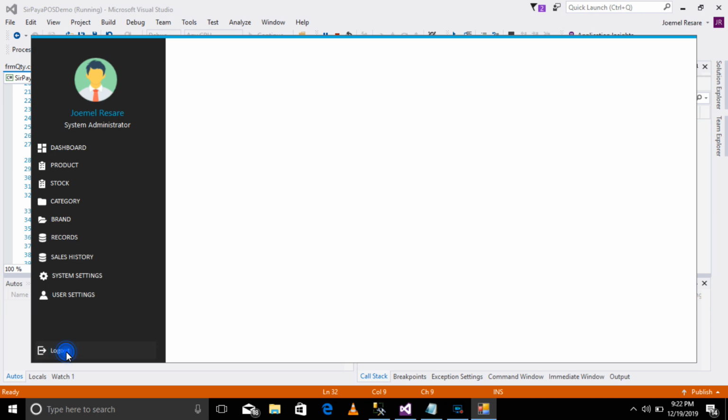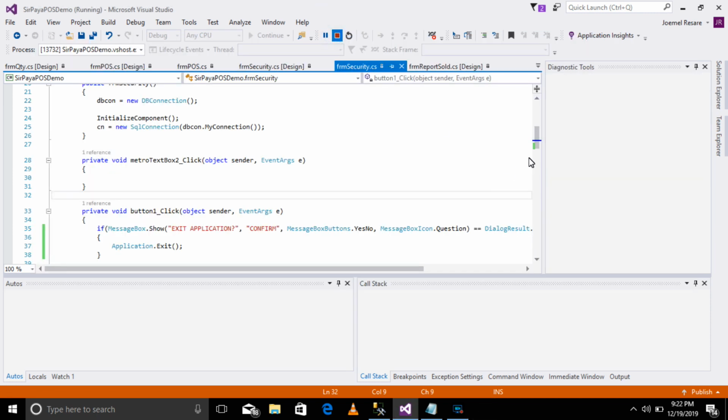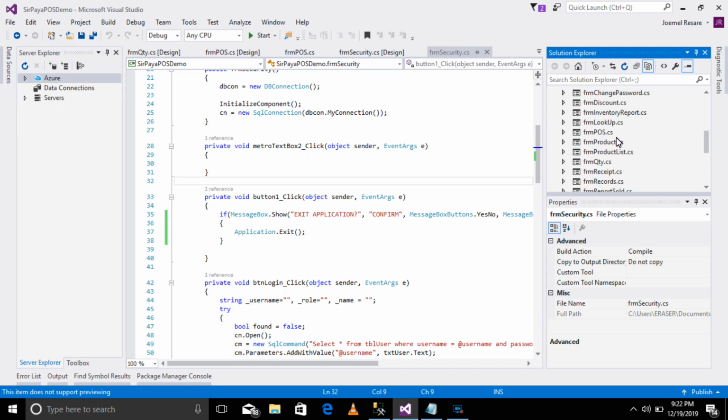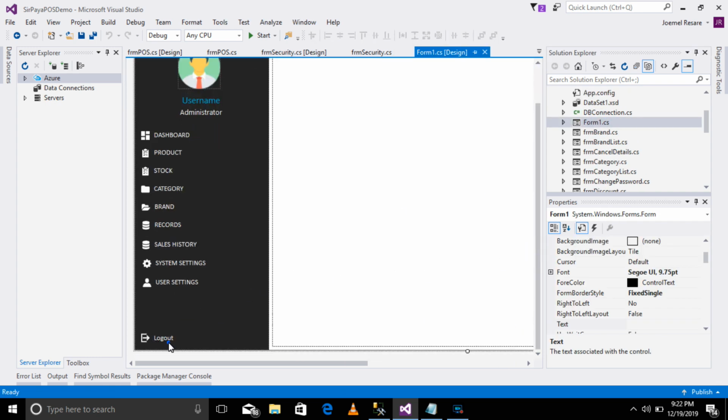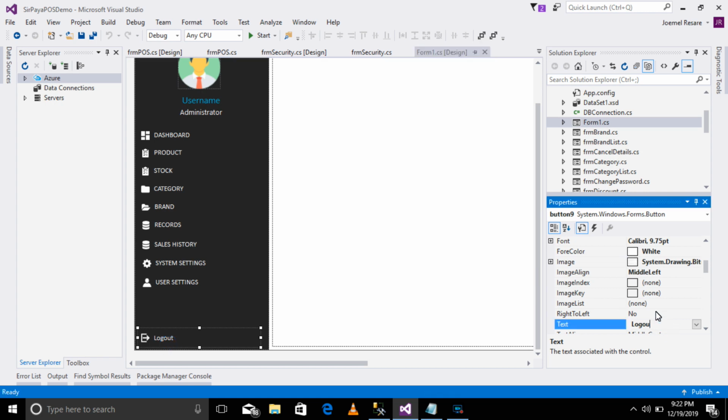So, wala siyang code for logout. Lagyan natin ng code. Then, go to the form 1. So, this is the form 1. Then, change natin yung logout. Ayan.